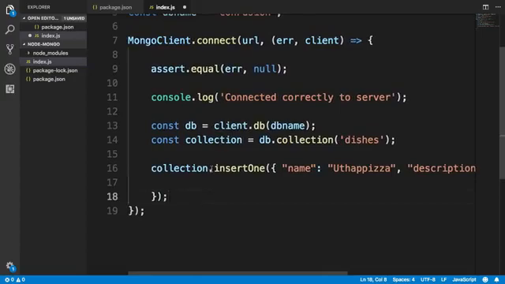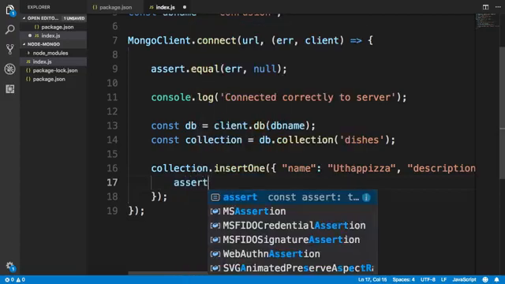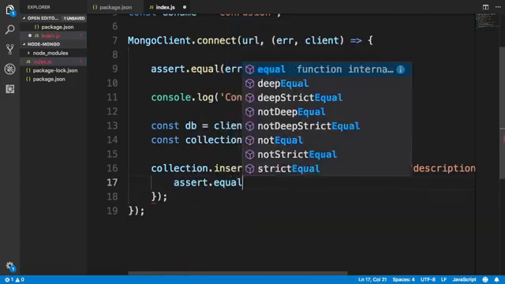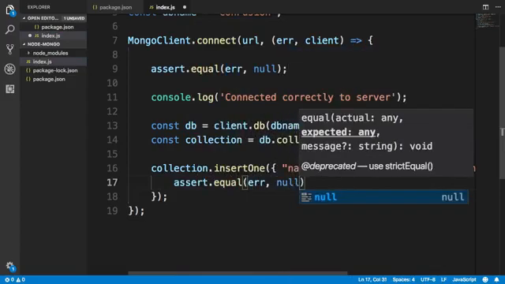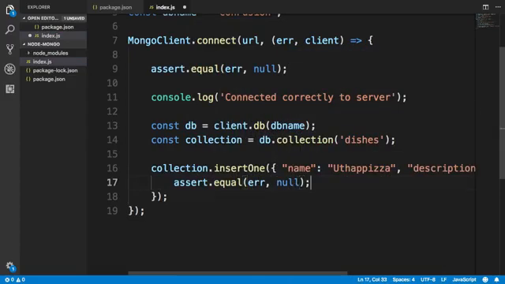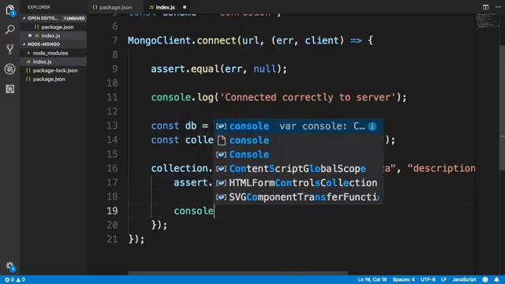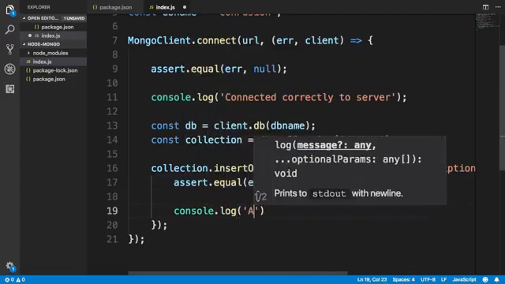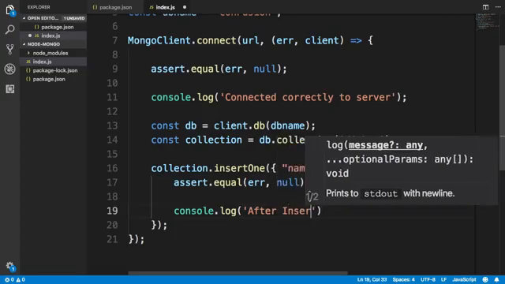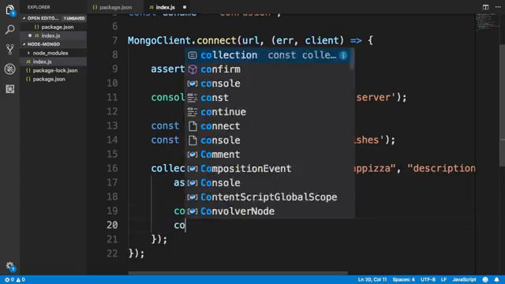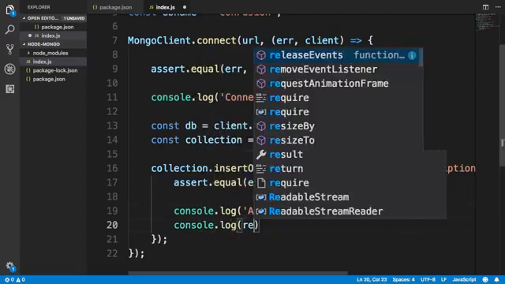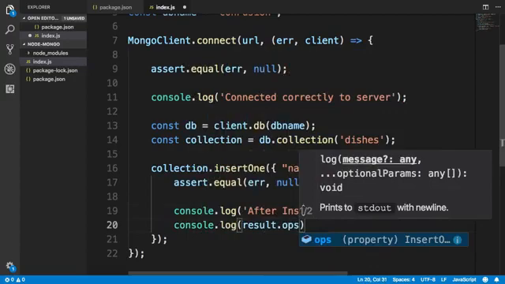So within this callback function, if the result is obtained, then we are able to access the collection and then perform further operations. Here, the first thing that we will do is check to make sure that error is not null. So we'll do an assertion there. And then here we'll say after insert.